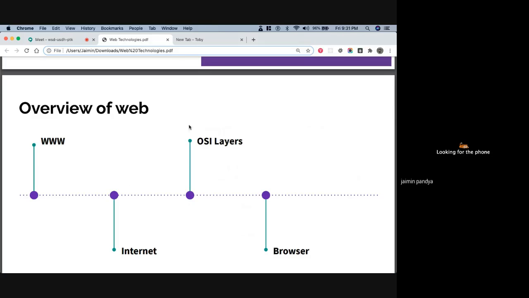To understand how web development works, one has to understand how the web works. On the web, there is the www. Wherever you write www.facebook.com or www.google.com, it goes to the www. The World Wide Web is a software.